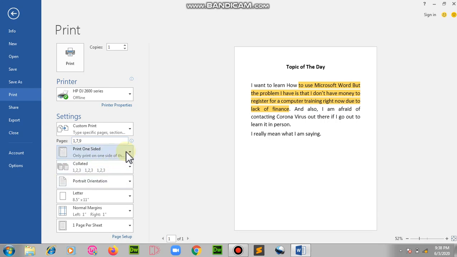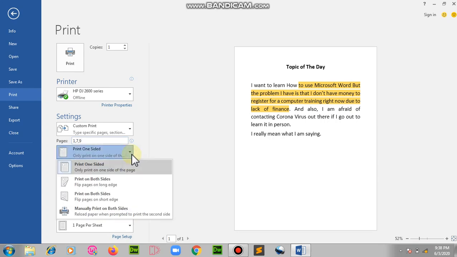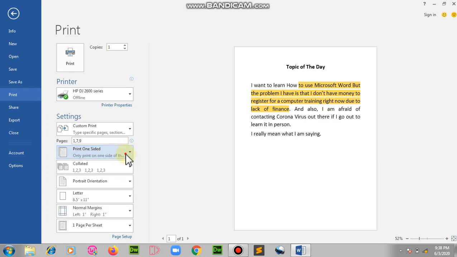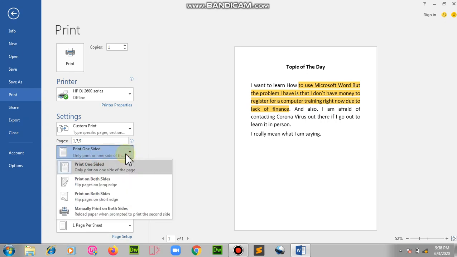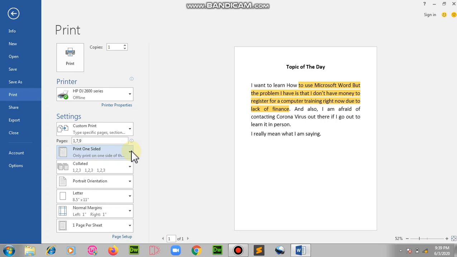This all depends if your printer can do that. If not, please leave this feature alone. But if your printer can do that, you can select whether you want to print one-sided or both sides, automatically to print the front and back until everything is completed, thereby saving you enough paper. That's if you want that.